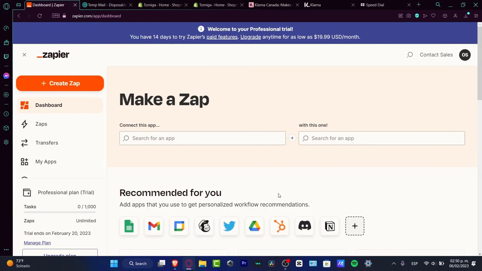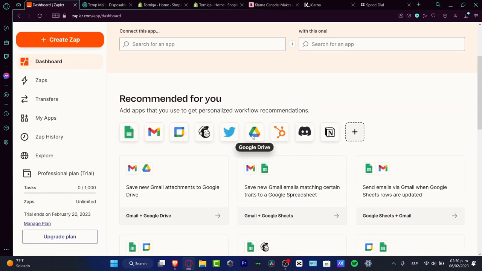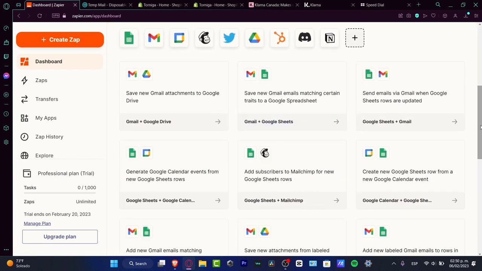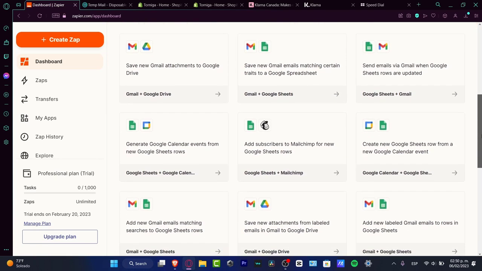And just like that, Zapier is going to send me to the dashboard of my very first account. Now, as you can see, they are recommending that I add applications to create personalized workflows. And if I scroll just a little bit down, as you can see, I have a few suggestions so I can start my very first Zap. For example, save new Gmail attachment to Google Drive. Let's say that I received a Gmail with some attachment. When I receive that, it is automatically going to be sent to my Google Drive. So if you want to try it out, let's click try it.